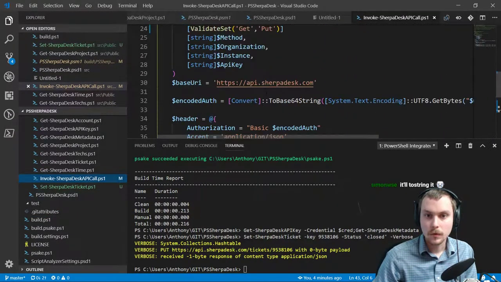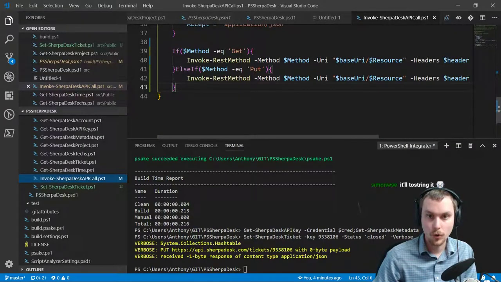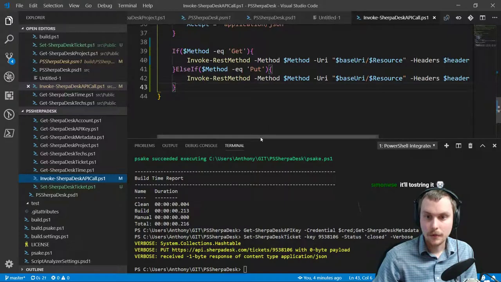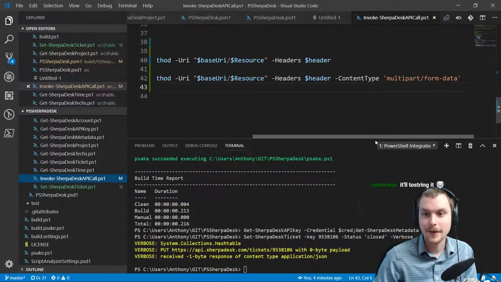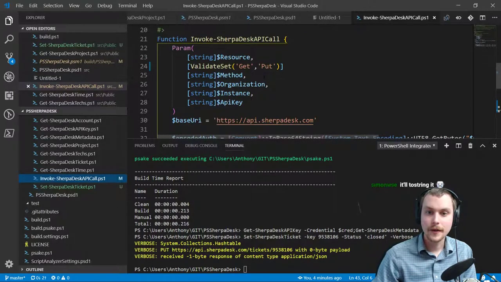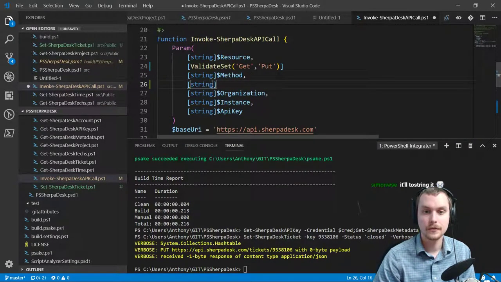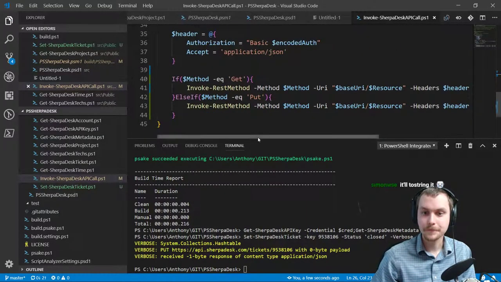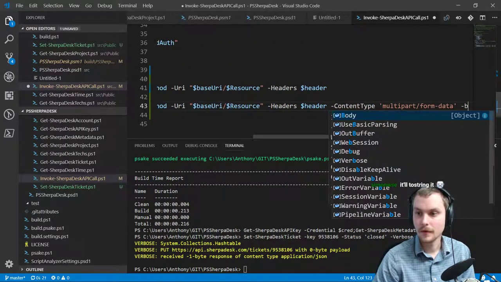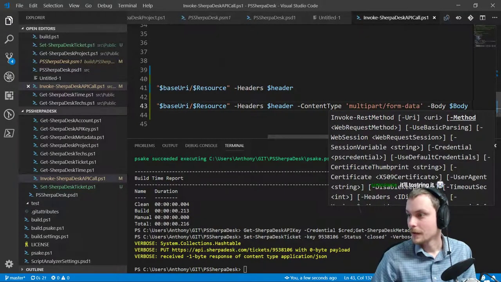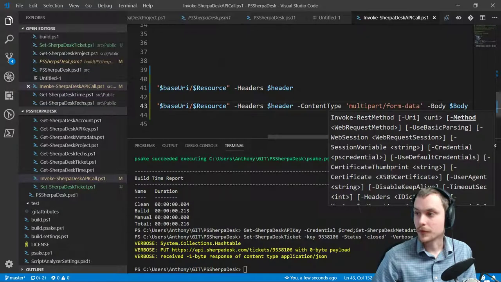Okay, so I did actually do a put. So if method equals put, it will come down to here. Content type, huh? Okay, I'm a moron. We're not actually accepting a body yet. String, body. That's why I had no payload. Body. It'll ToString it.